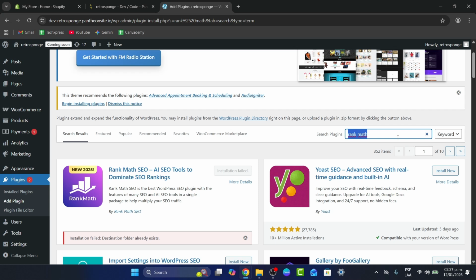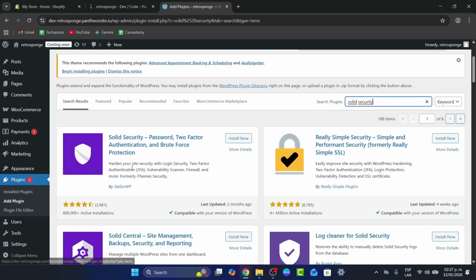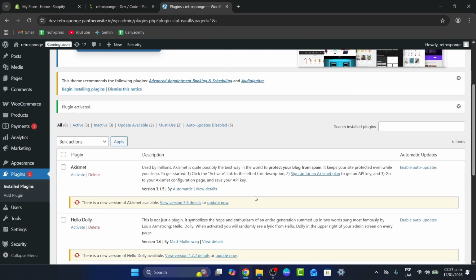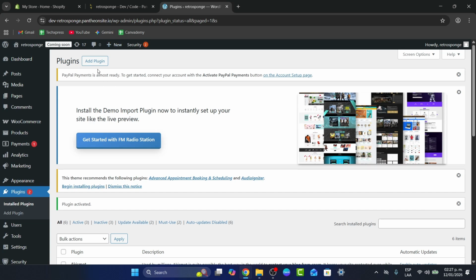Now the second plugin is called Solid Security. Solid Security, usually by Stellar WP, handles two-factor authentication, which is now mandatory for safer sites. So for more security, I strongly recommend you activate that element directly in your plugins.